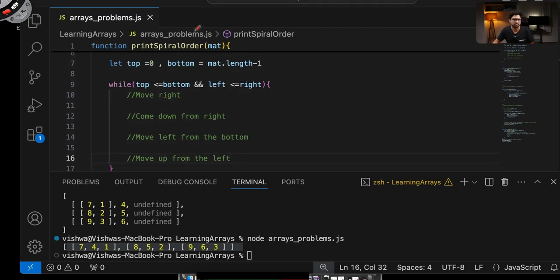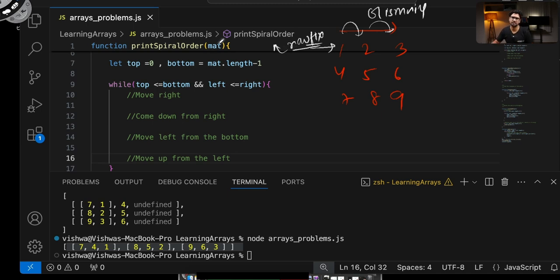Let me put the reference here: 1, 2, 3, 4, 5, 6, 7, 8, 9. I have to move first of all right. So when I have to move right from the left, from the top, so this row is fixed, and then I'm jumping. So the column is moving. Row is fixed. What is this row? This row is my top. This row is top, and what is moving is the value of the columns whose maximum value could be the right itself.